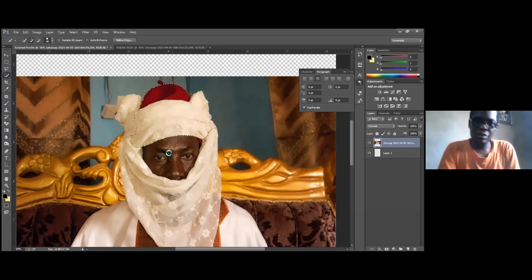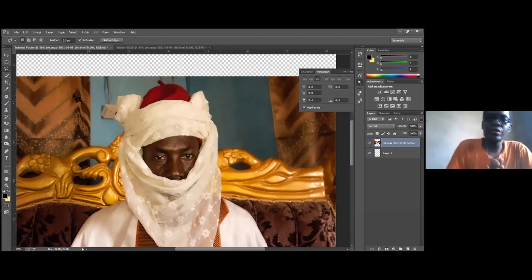You continue, you trace it. You can see what I'm doing. But I don't want to use this for us. You understand? So let me go back to the one I want to use. I want to use the lasso tool that will crop it neatly.